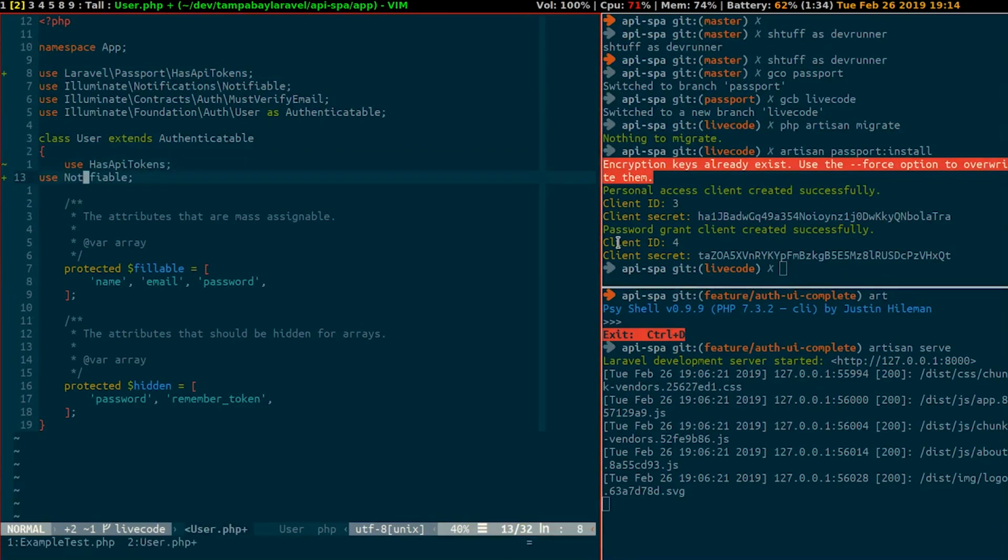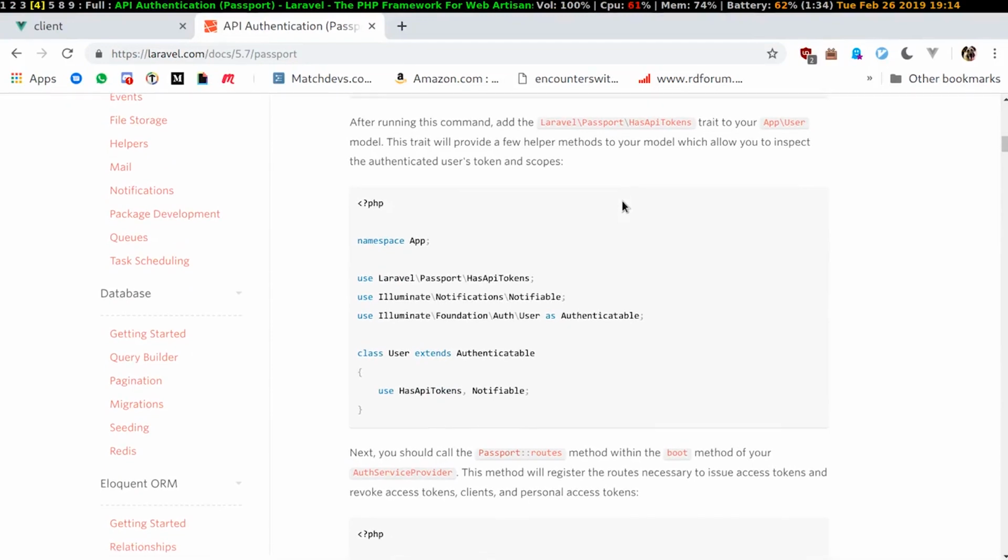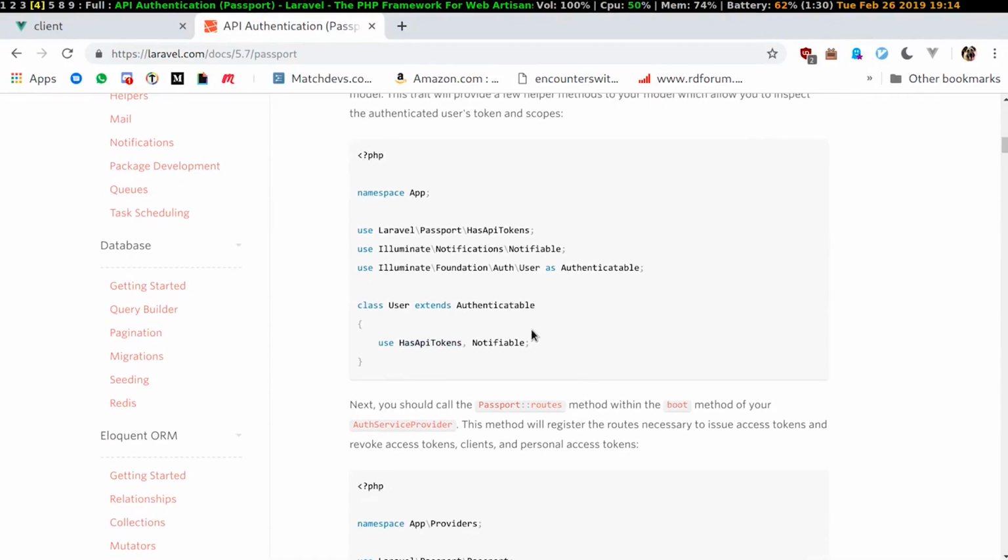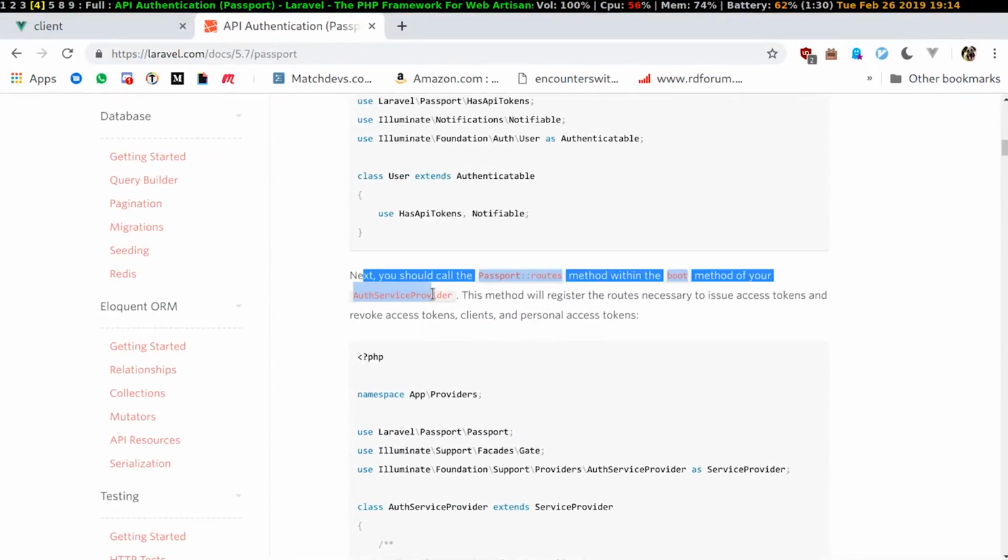There we go. And this one here. All right. So now we've added this trait here. Okay. Now it says next you should call Passport routes method within the boot method of your auth service provider.